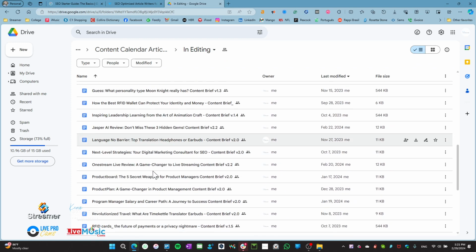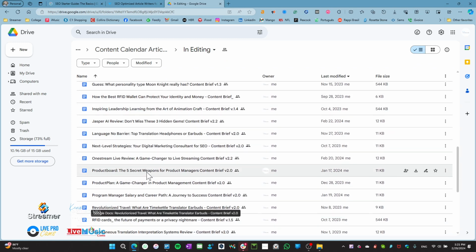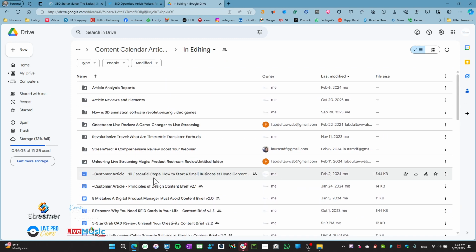Sometimes this folder will need to be cleaned up. We need to organize this a little bit more. There should really only be the articles that the actual writers and editors are working on, which generally is only a couple at a time. So we do need to clean this up.